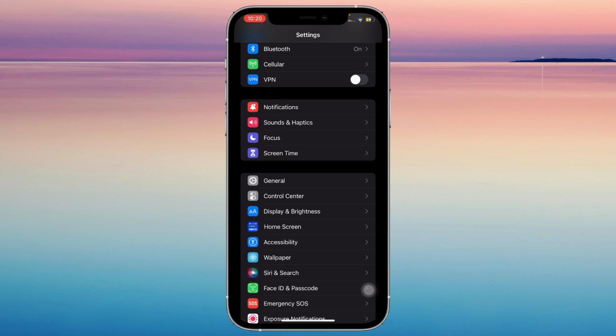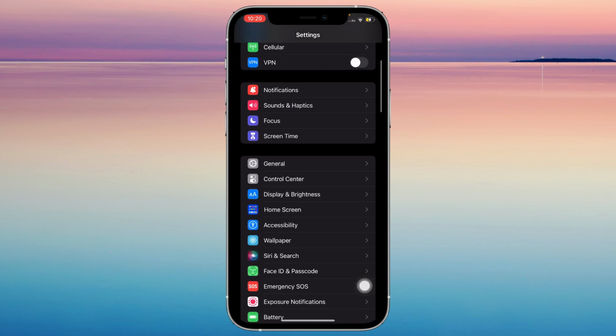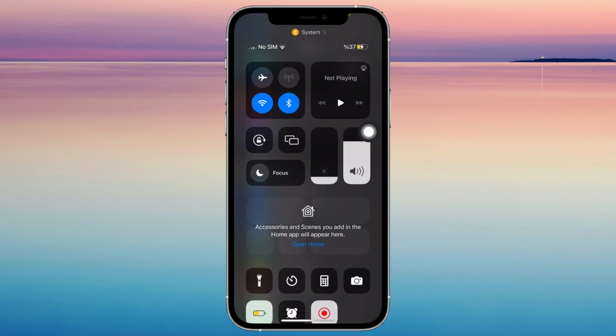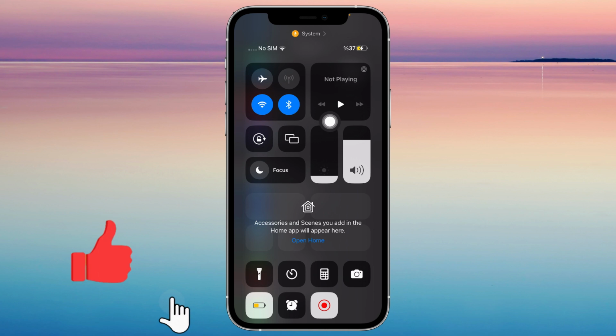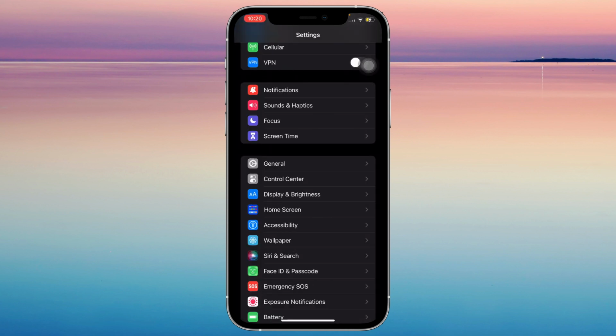So, the first step is scrolling down from this side of the screen and you're gonna appear in this control panel tab. And basically, you're gonna want to tap on airplane mode, wait a few seconds, and then tap on it again to turn it off. If that didn't work, try this method.